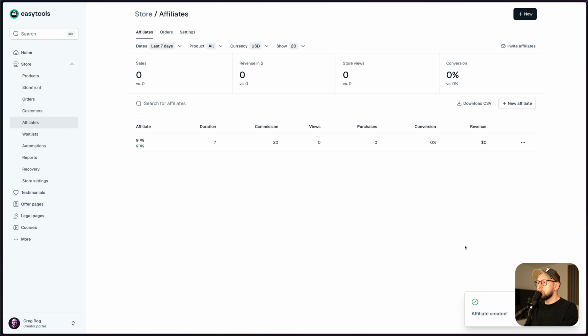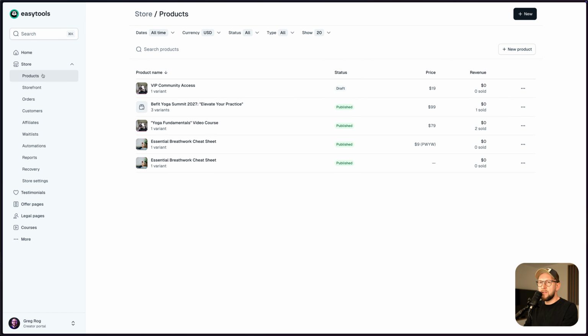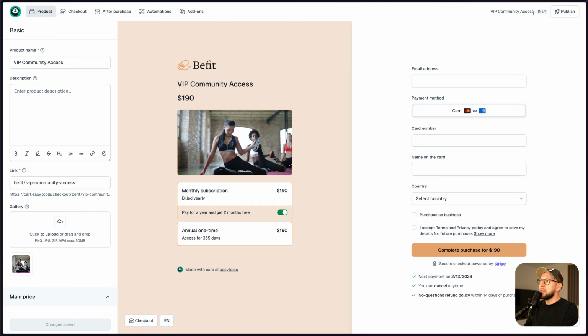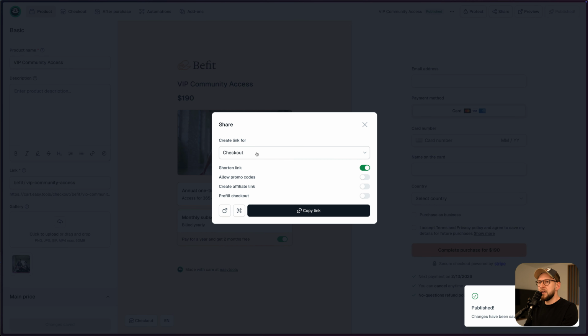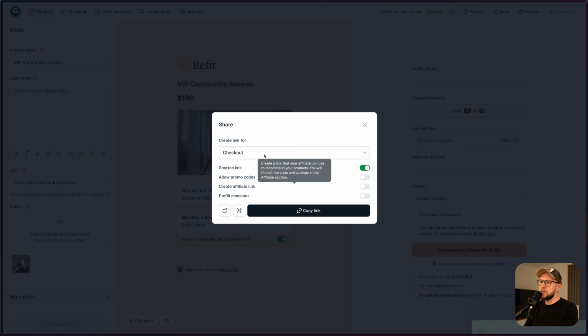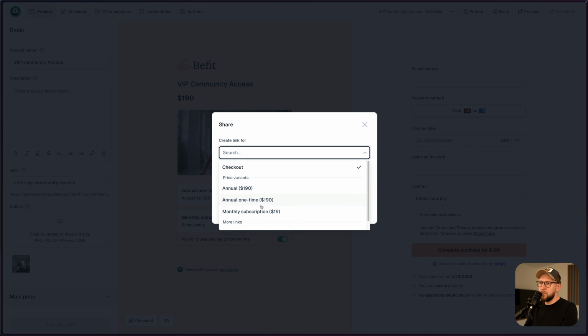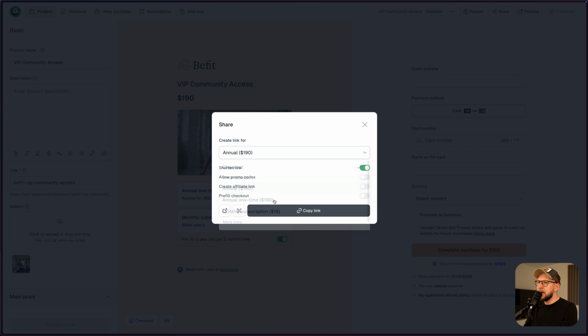And how do you use those partner links? Well, it's pretty straightforward. If you go to products and then you share the link to your product. So let's go ahead and share this link. We're going to share the link to the whole checkout, although you can obviously, for example, sell only annual or monthly subscriptions or one-time links.